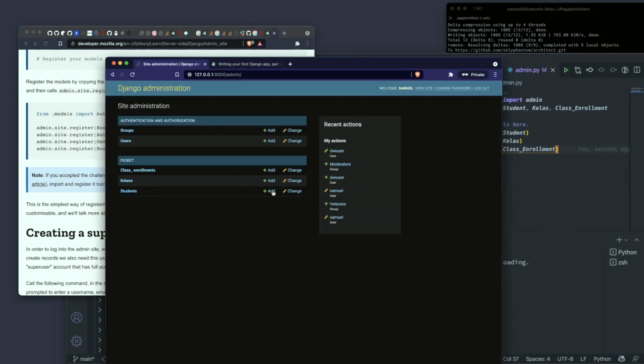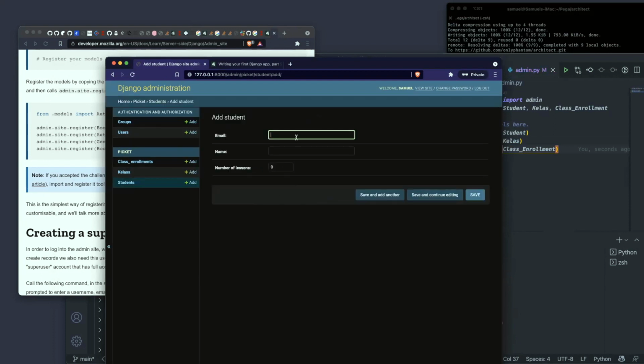So I can go in there and add a student right now. I can give it a student. I can say this student is called Dwi at algorithm.ma, and I don't want to get her name wrong, so let me make sure that I copy Dwi. Oops. Okay, so let me copy that Dwi.